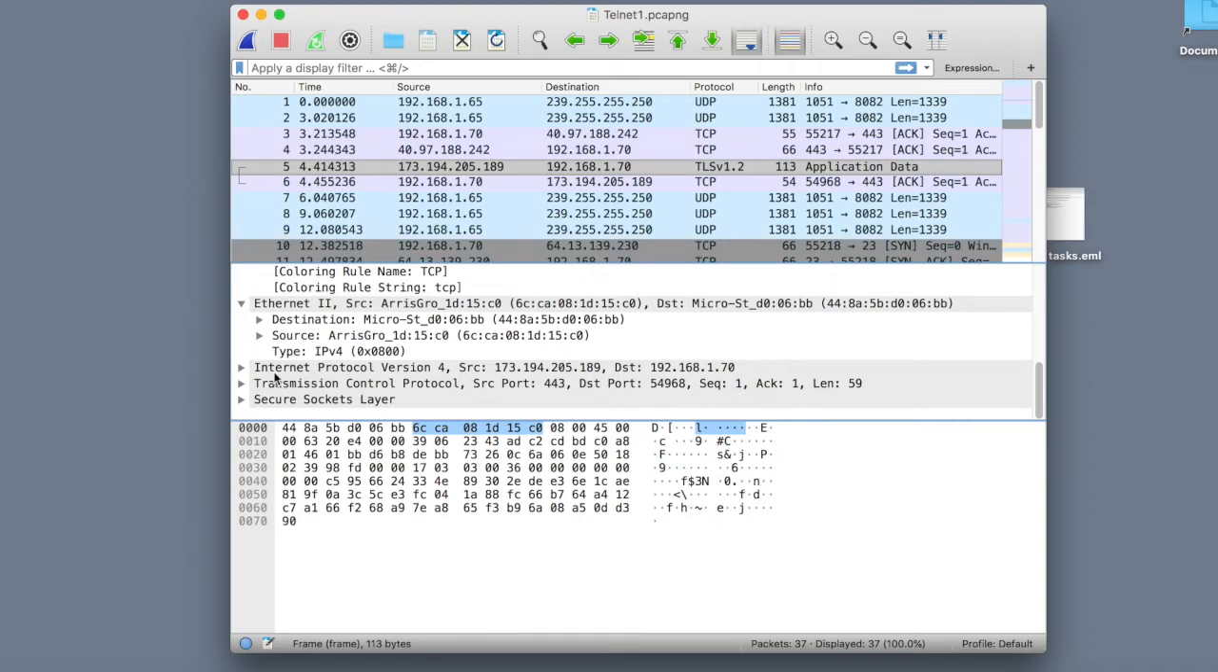The next layer is the IPv4 protocol. That's the network layer, or that's actually the IP layer. The TCP layer is Transmission Control Protocol. So TCP, IP, that's where that comes from. And finally, we get to have the application layer, which is the secure socket layer that I was talking about.